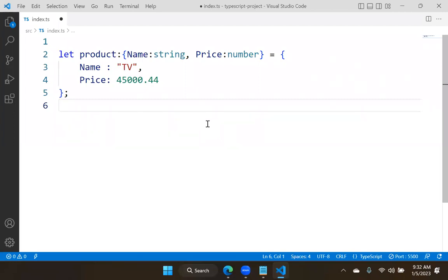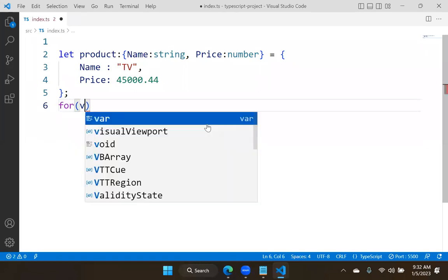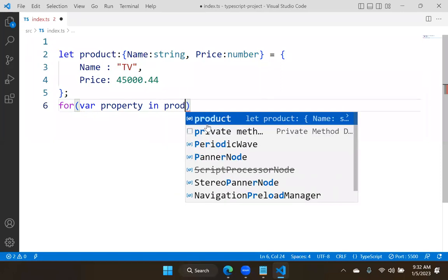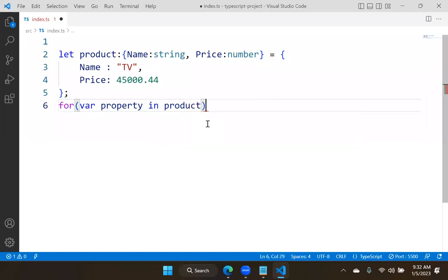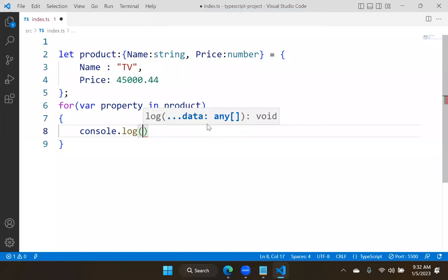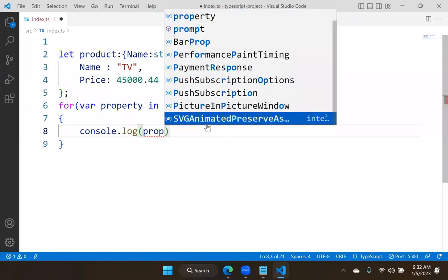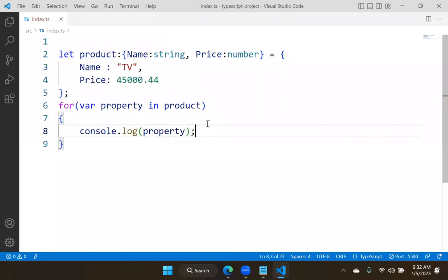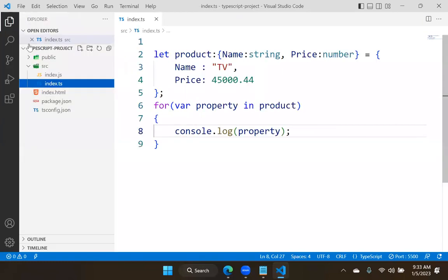Suppose I want to read all the properties. To read all the properties, I am writing a for loop: for property in object product. We are reading all the properties, console.log, and what we have to print is the property. That means I am printing every property here. Let's run this and see.